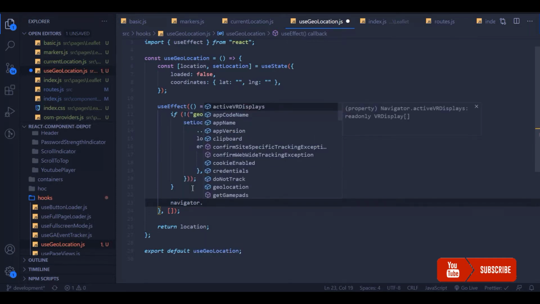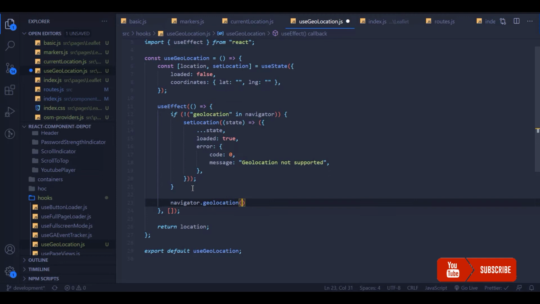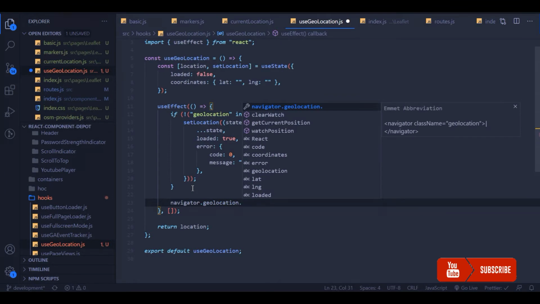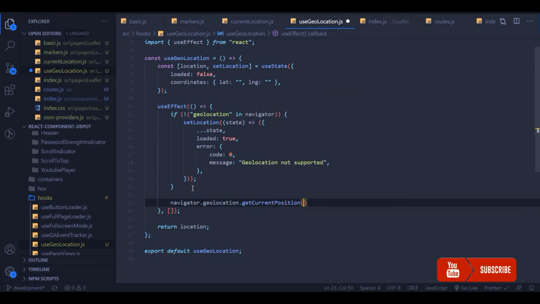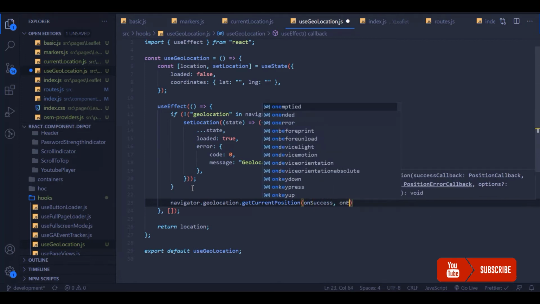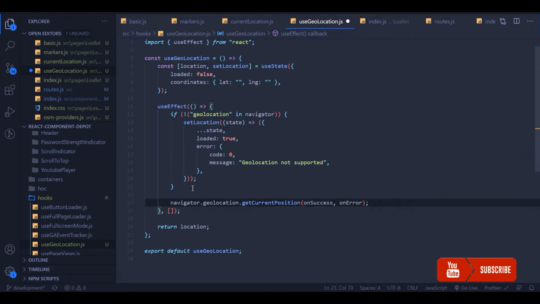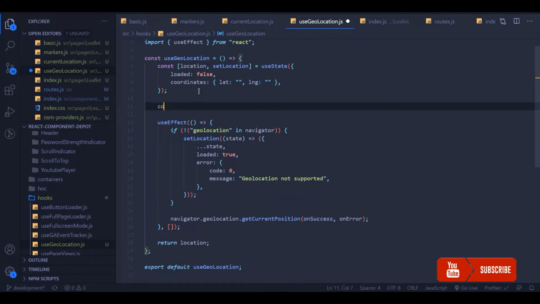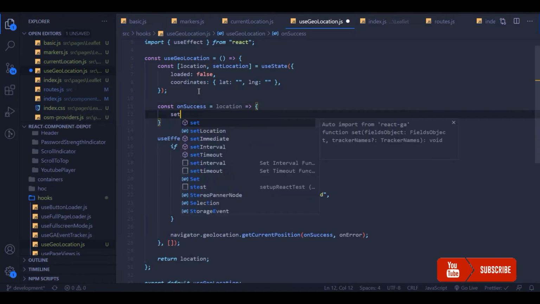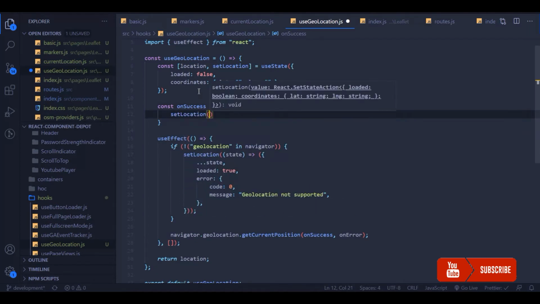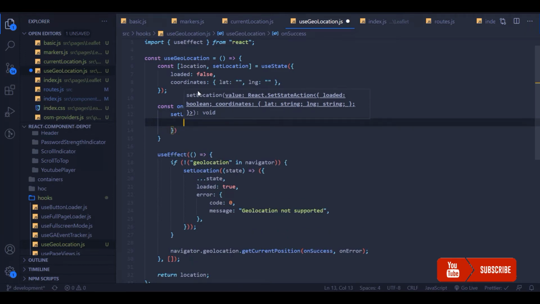Once the geolocation API is available, we can request the location using navigator.geolocation.getCurrentPosition, and then we can pass two callbacks: the success callback and the error callback. Let's say the user clicks on block or cancels the request, then the error callback will be invoked, otherwise the success callback will be invoked. So let's first write the success. On success, we'll get a parameter where we'll get the coordinates. Once we get the coordinates, we'll set that in the state and mark loaded as true.